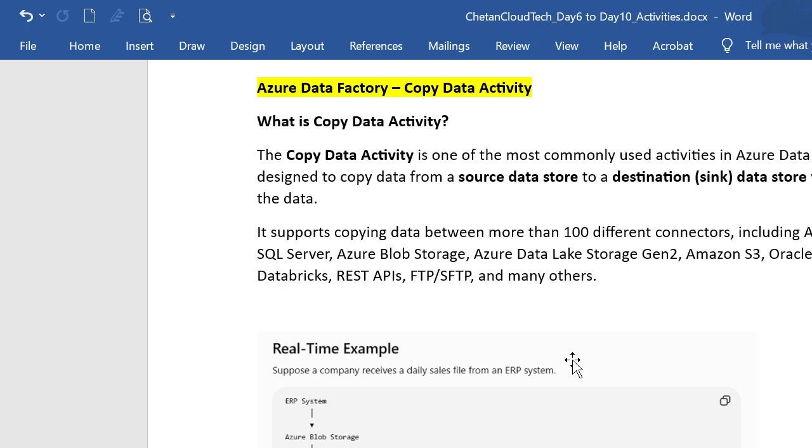Copy data activity, what do we do? See, we are working on an ETL tool. ETL tool means what? Extract, transform, and load. Okay. And one of the fortunate things is in Data Factory, we don't do much transformations. We just load the data. We just copy the data or we just load the data, and by using other tools, other services like Databricks and all, we do the transformations, and we will implement medallion architecture, and we will process the data.